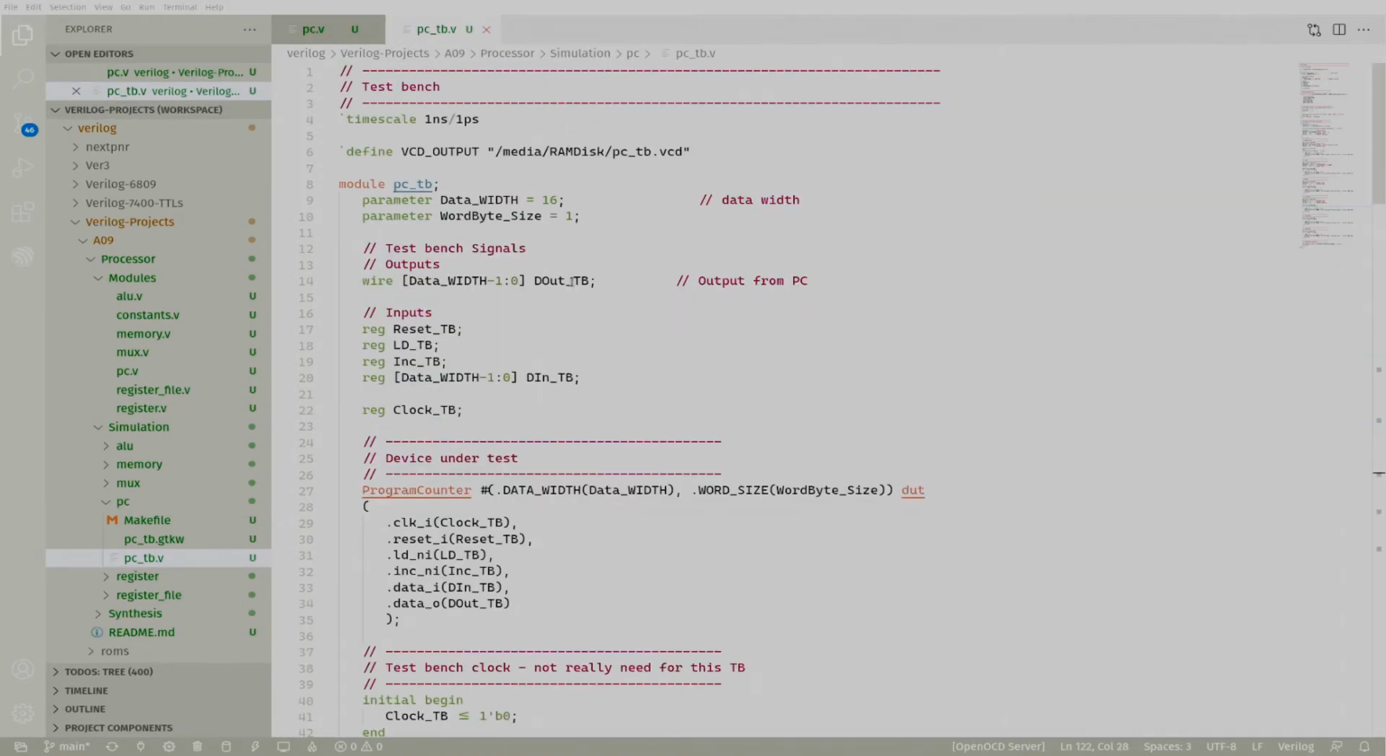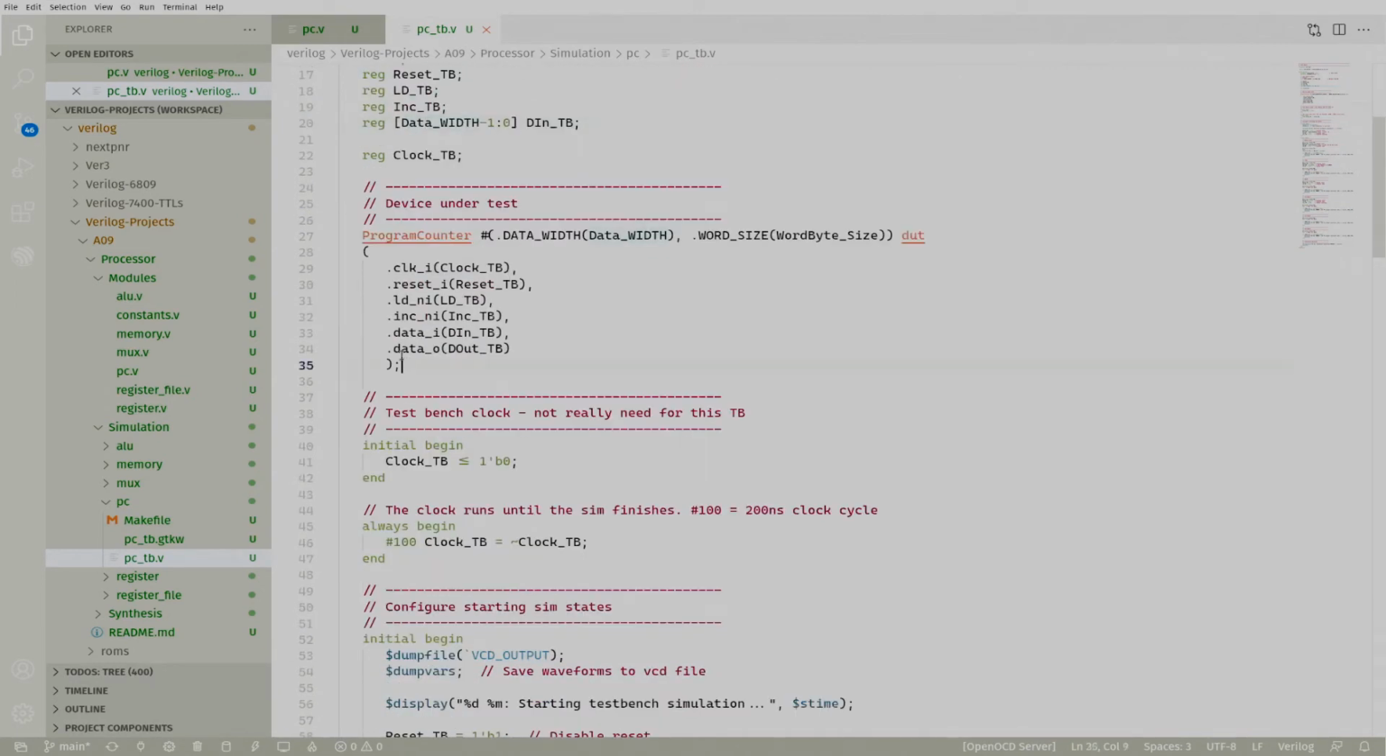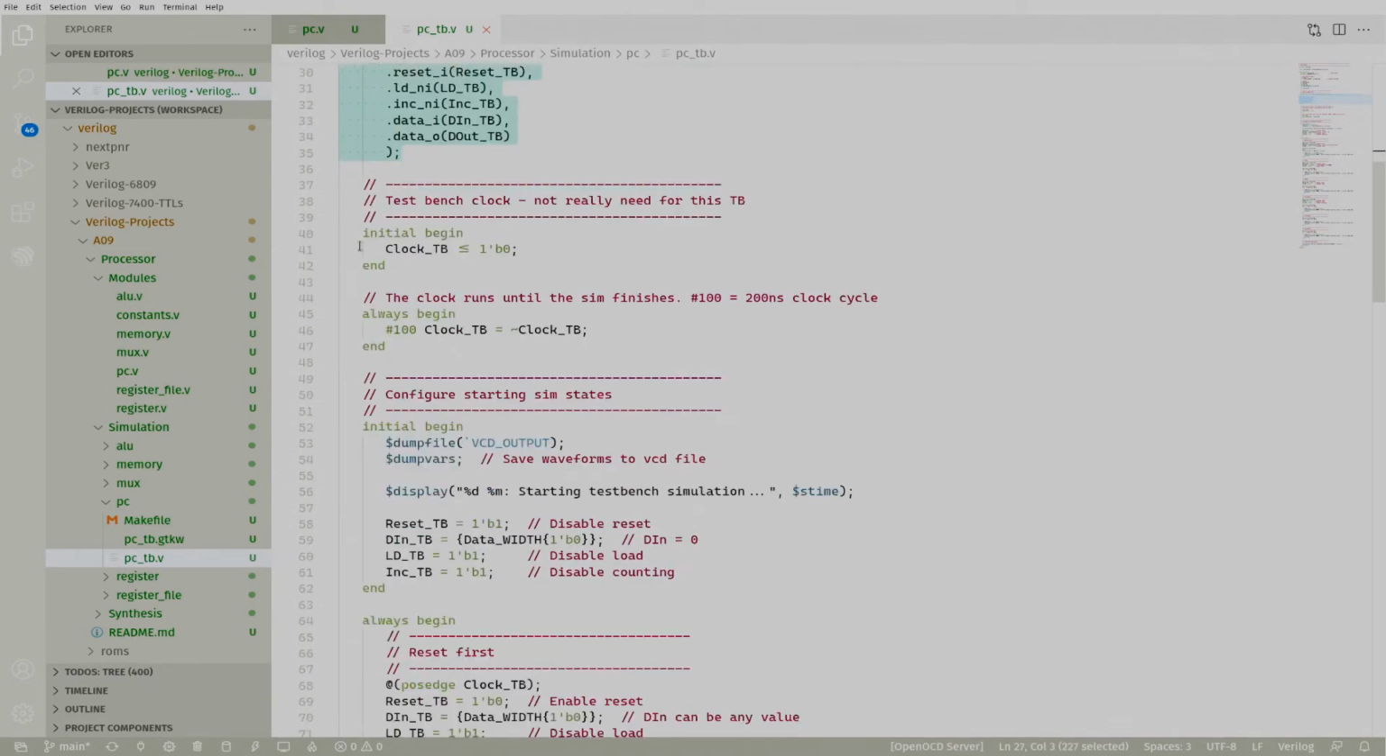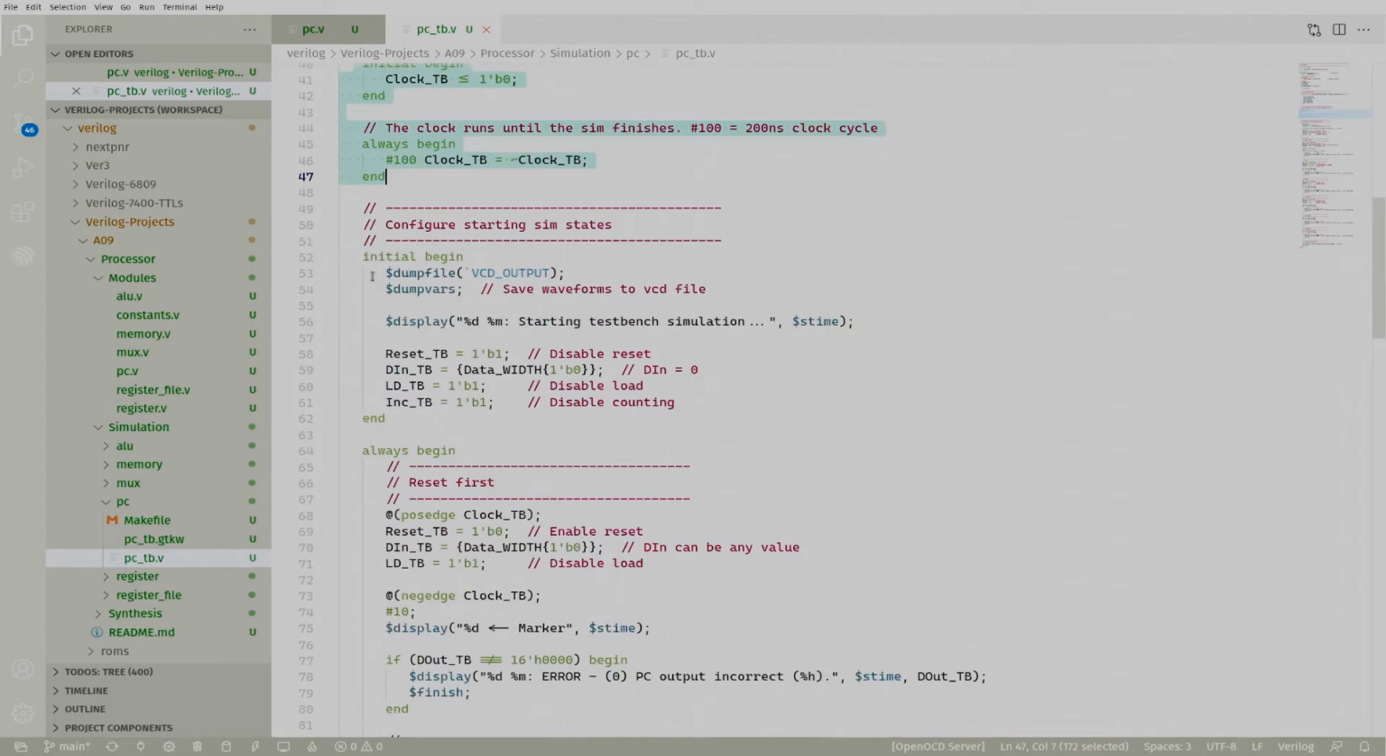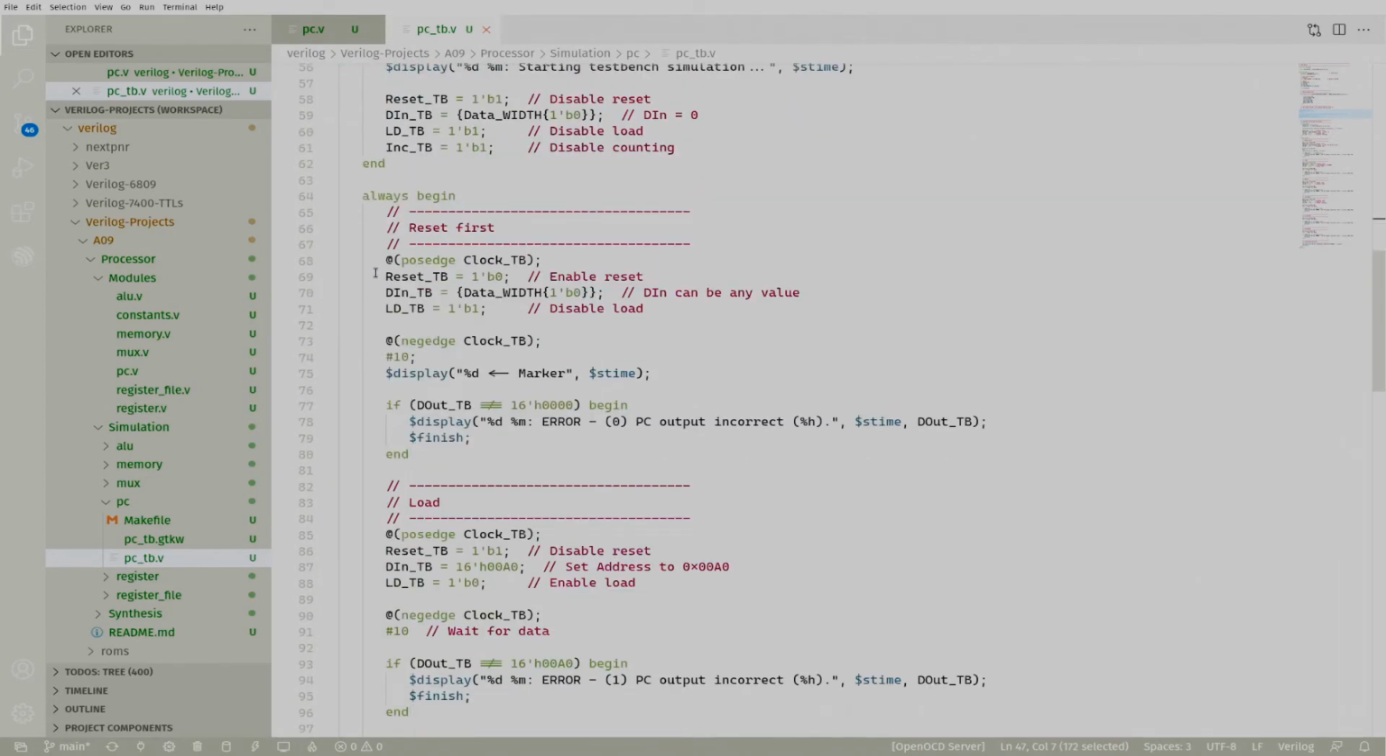Next, we have the test bench to go along with the program counter, and it has all of the usual suspects in it: our input parameters, output parameters, the device under test, which is the program counter, our clocks to synchronize, and then any initialize statements we have. For a program counter, we're going to test again basic functionality, a non-comprehensive test.